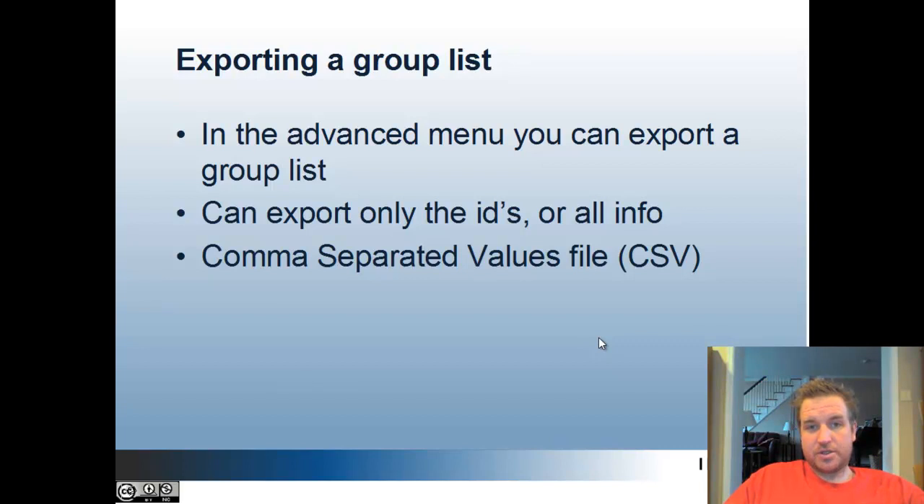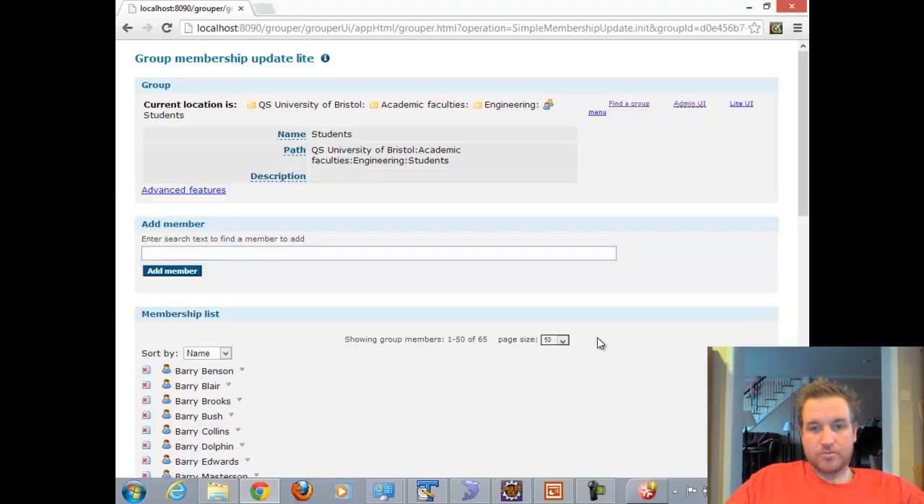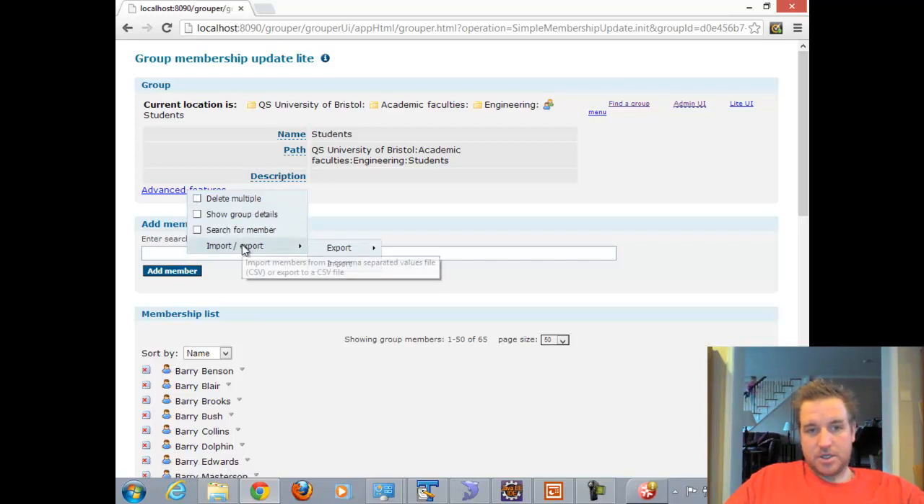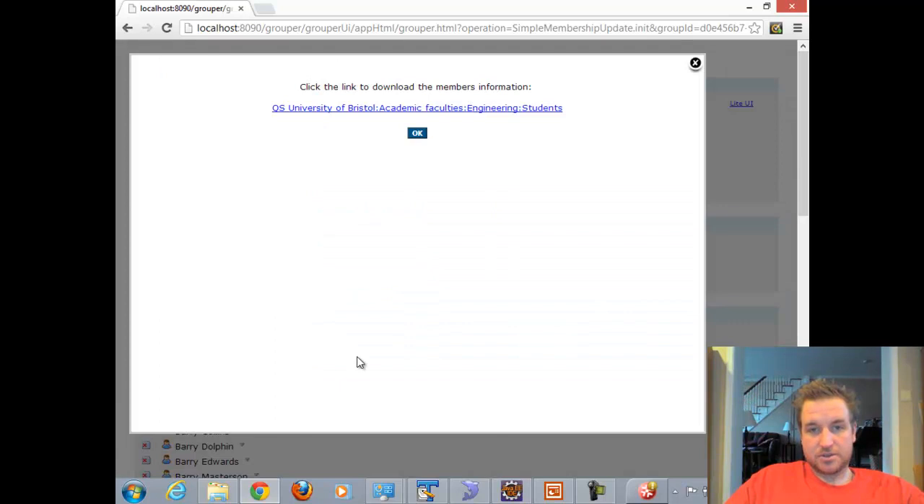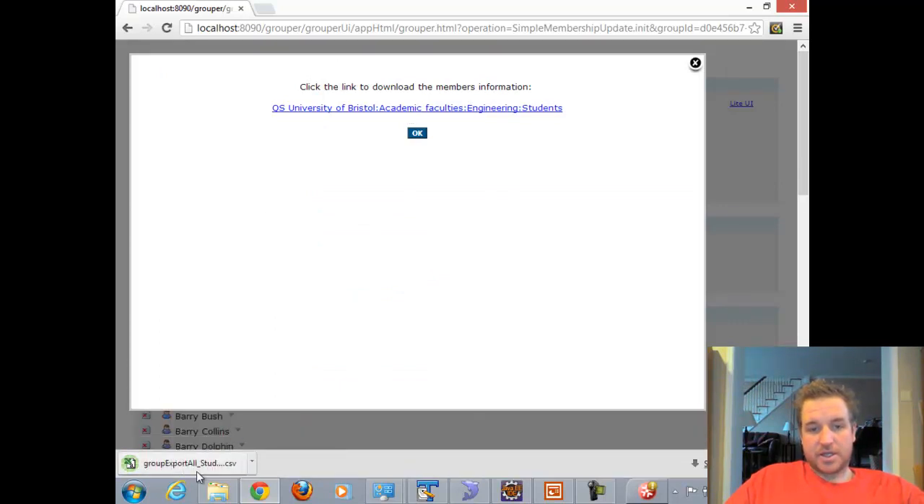So to export a group list in the advanced menu, you can export only IDs or all info of the users, and it'll export a comma-separated values file. So if you're in the Lite UI for a group and you go to export all member data or just IDs, it'll give you a link to download, and that link will be a CSV file that you could open with something like Excel.